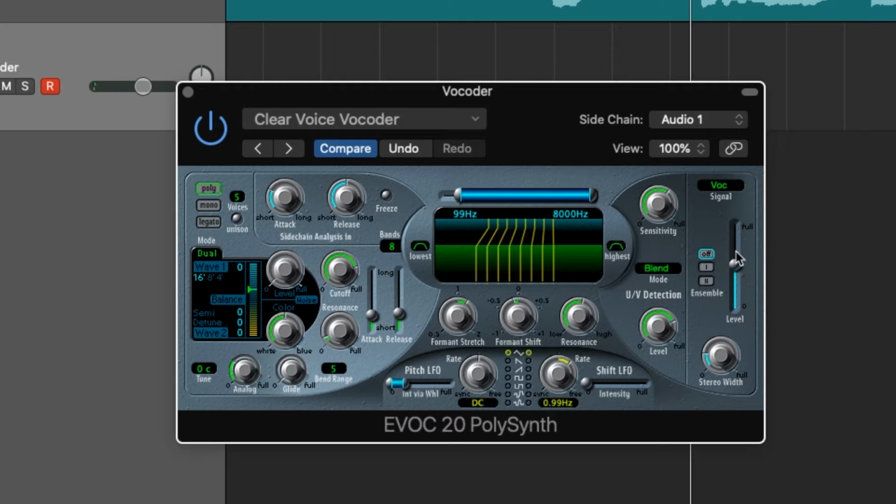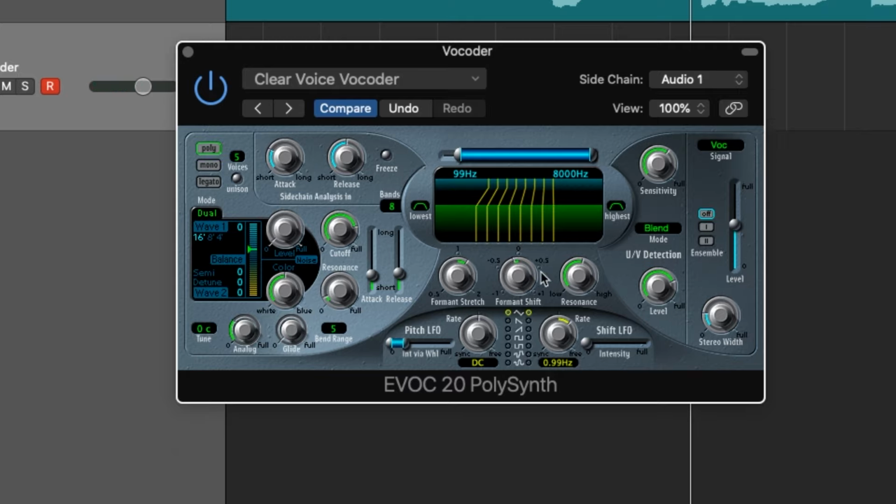Awesome, that's a lot closer. But of course, there's still all of the settings here. You know, we're hearing the type of vocoder we want, but maybe we can tweak it a little bit more to get a bit closer to the sound we actually want.